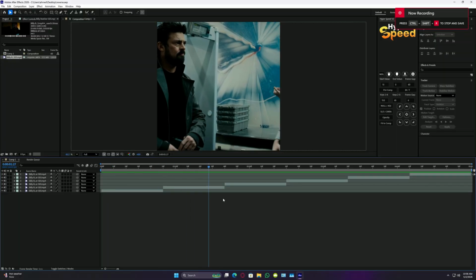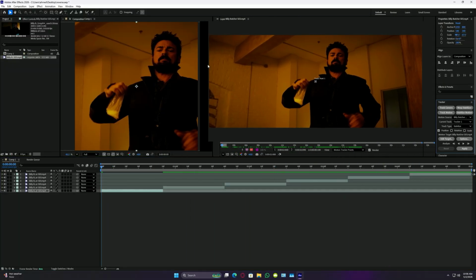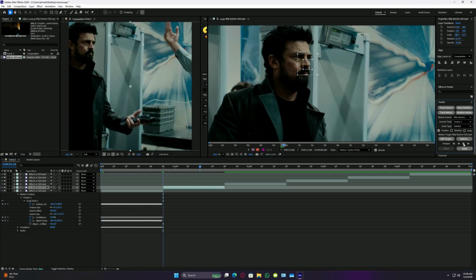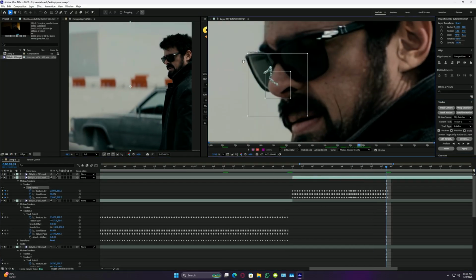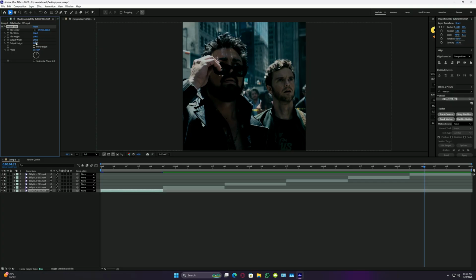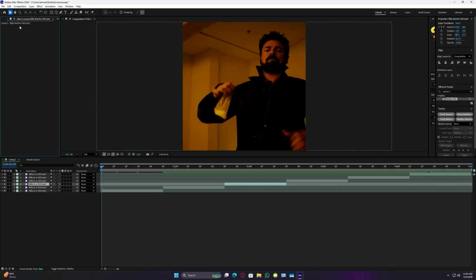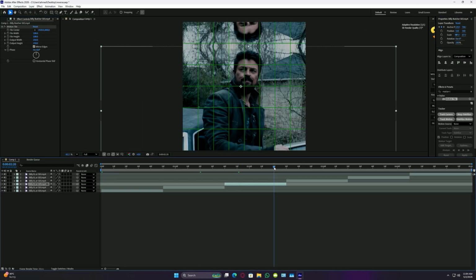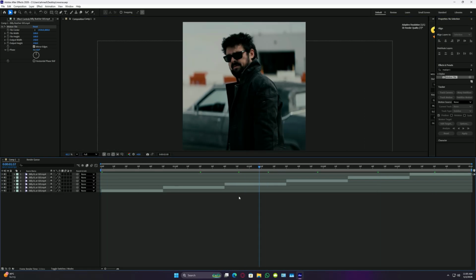Ready your clips. Optional but recommended, add face tracking to all clips. Add motion tiles and copy my settings. Copy and add to all the clips. Make sure your character is in center of the composition.